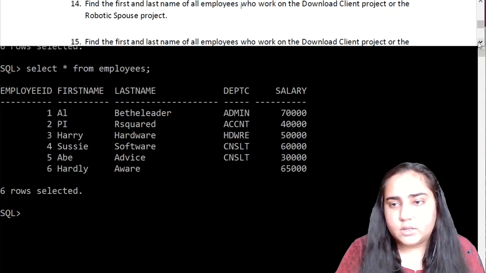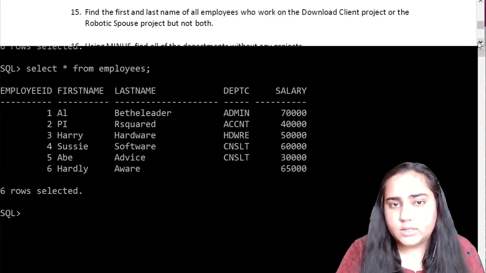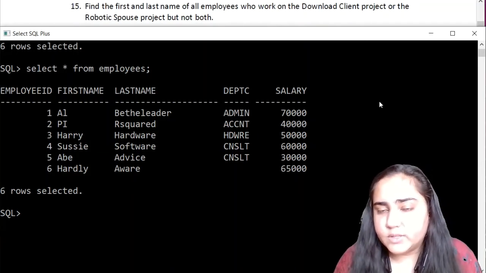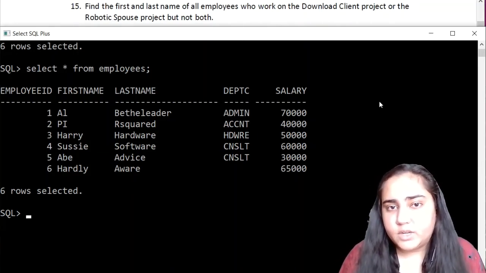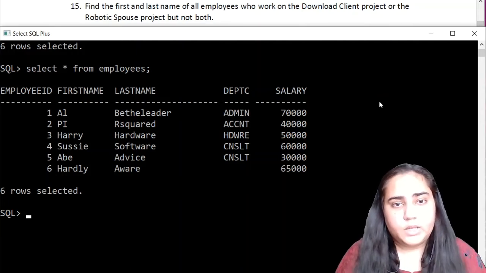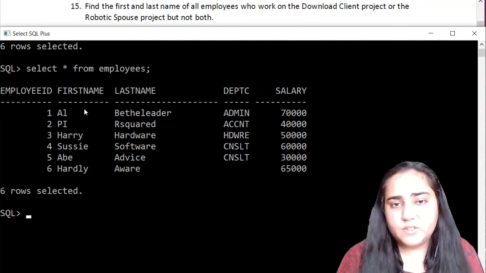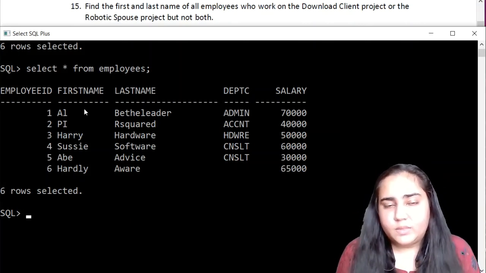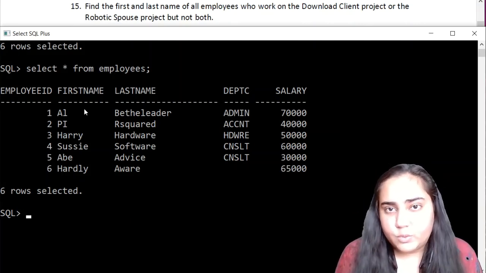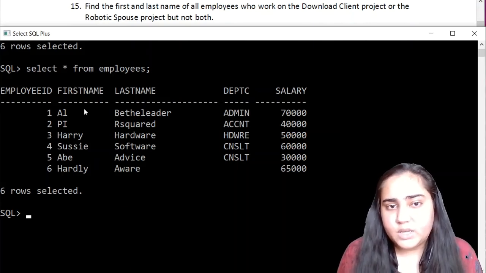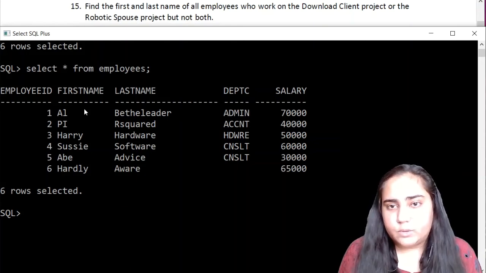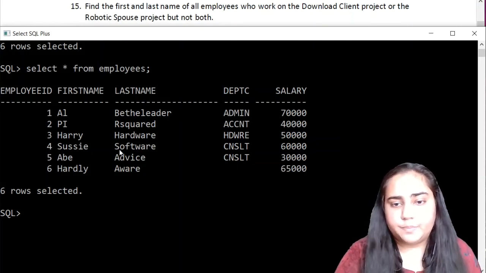Now the second last query, that is find the first and last names of all employees who work on the download client project or robotic spouse, but not both. So the previous query was who work on download client or robotic spouse. There was no condition that they should not be working on both. So we included such employees. Now we need to exclude such employees who work on both projects.